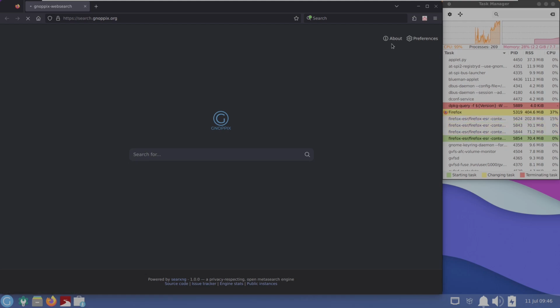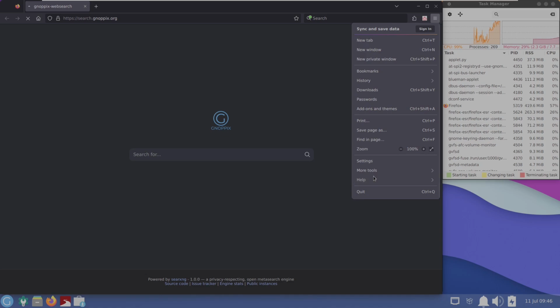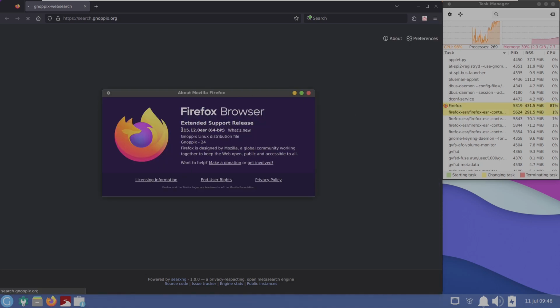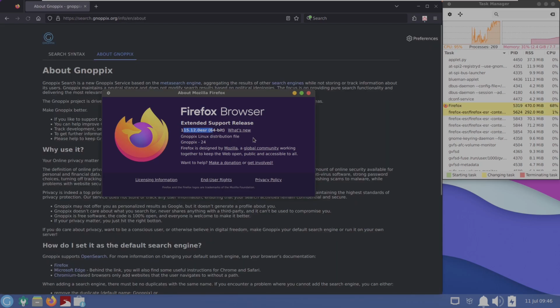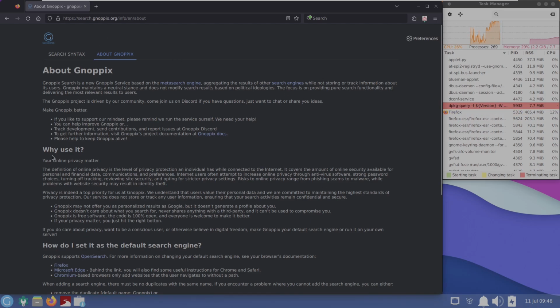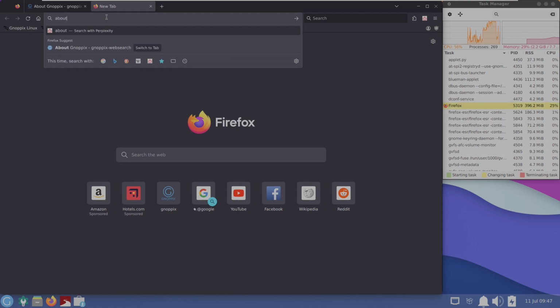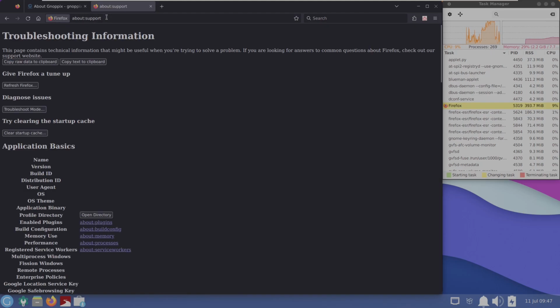So here is the about of the search engine. So you need to check the about of the Firefox. So the version you get is 115.12.0 ESR. So here is the about Gnoppix. So let me type in about:support to get some of the information of the distro and the browser.